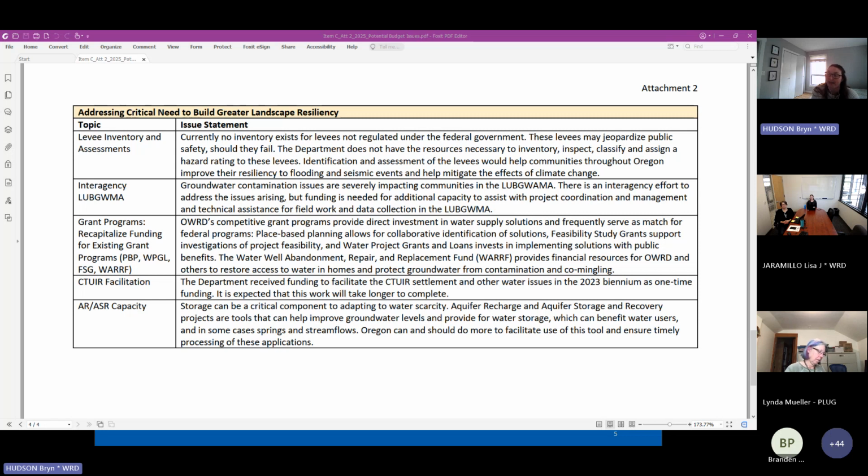And then the last item is the Water Well Abandonment Repair and Replacement Fund, which provides resources in the form of grant dollars to homes that are experiencing groundwater level issues. And so that's funding to re-put resources in that fund so that folks can access it.